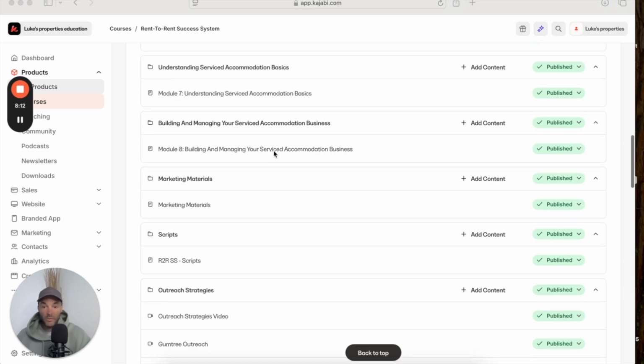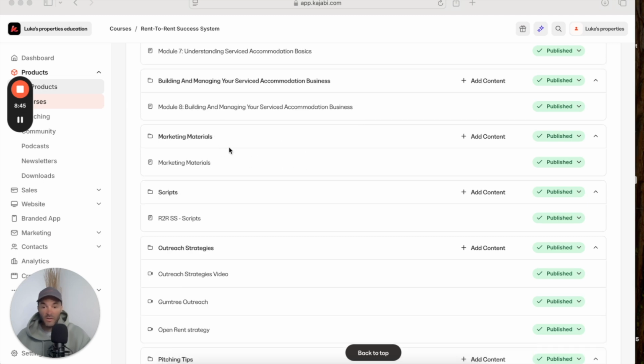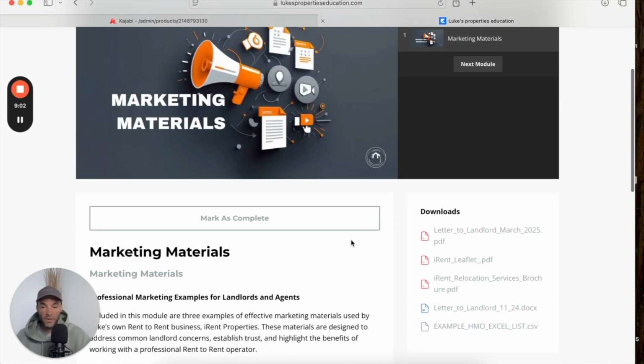Then we move on to building and managing your serviced accommodation business, another downloadable module that's focused on serviced accommodation. And after you've done these two modules, you're really going to understand how to run a profitable serviced accommodation business within your rent-to-rent business. Then we move on to marketing materials. So all the marketing materials that we use, I'll give you a quick inside look at this.